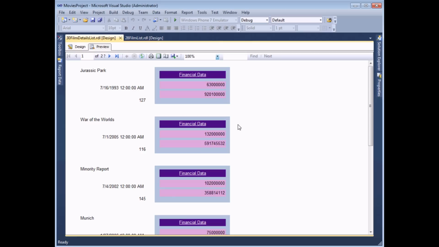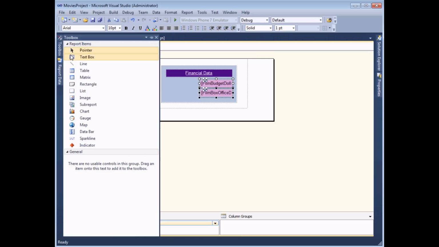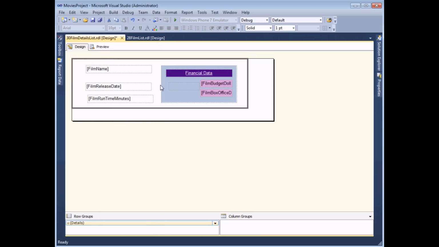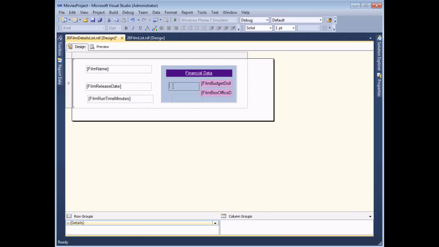I could just do with adding another couple of text boxes now to label these budget and box office takings cells. So if I head back to the design view, with these 2 text boxes selected, I can resize them, and then head back to the toolbox and drag in another couple of text boxes. So there we go. Give them a quick label.